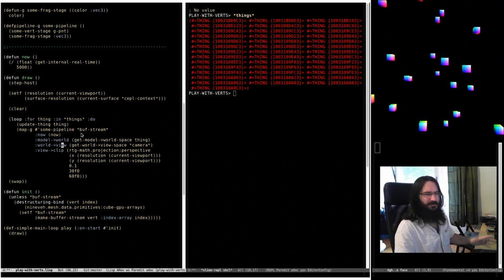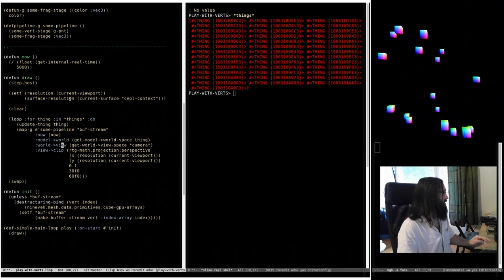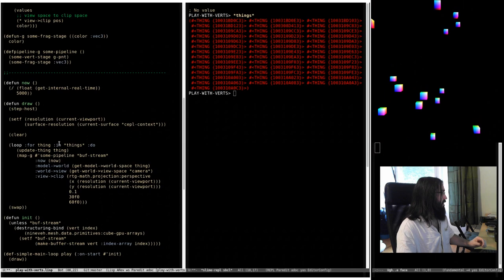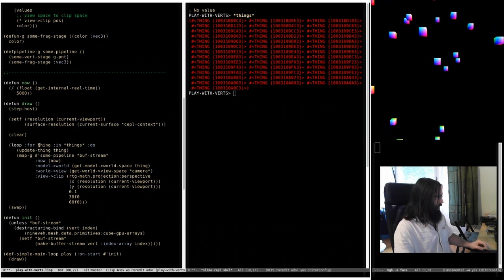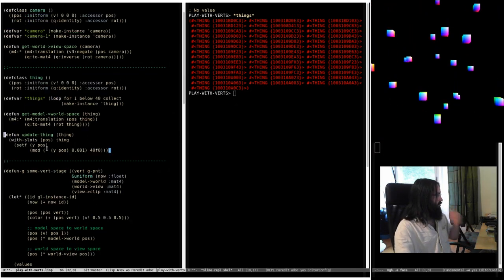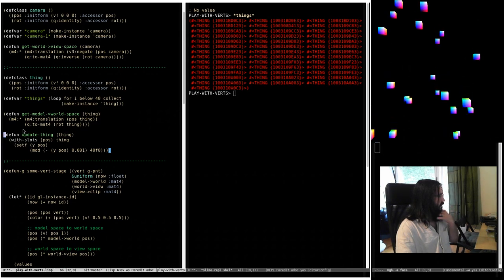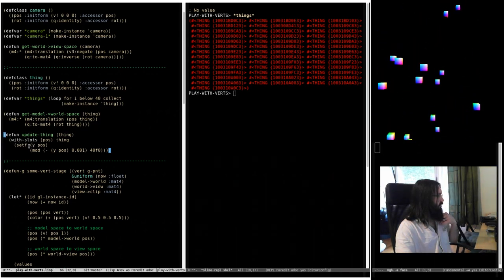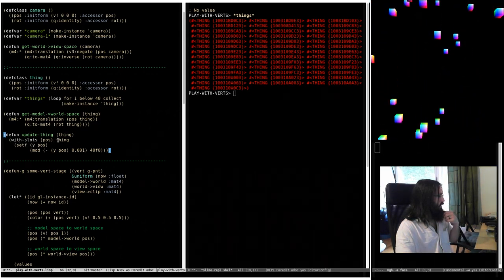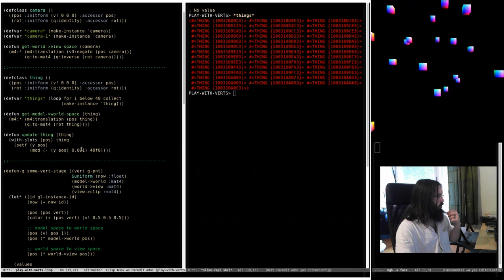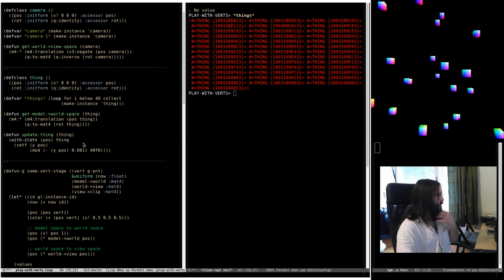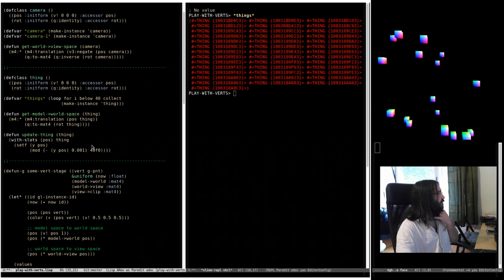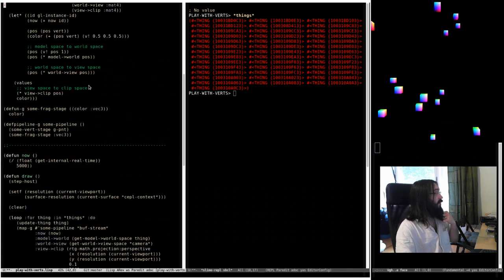Or hidden buffer, probably more accurately. I'm not going into those details. Okay, so the only other thing, let's go and look at update thing. And this is just setting the Y position of the thing to be minus 0.01, and then we're moduloing 40. So that's roughly what we had. And now we want to add some lighting.